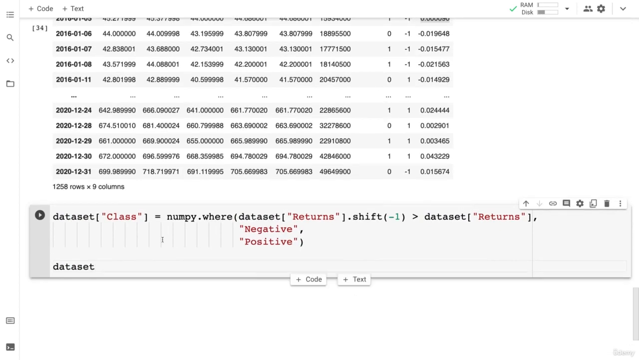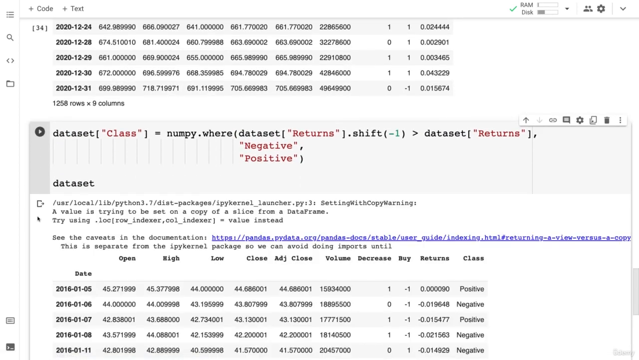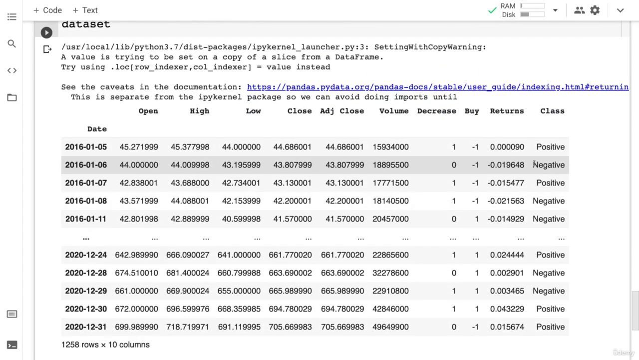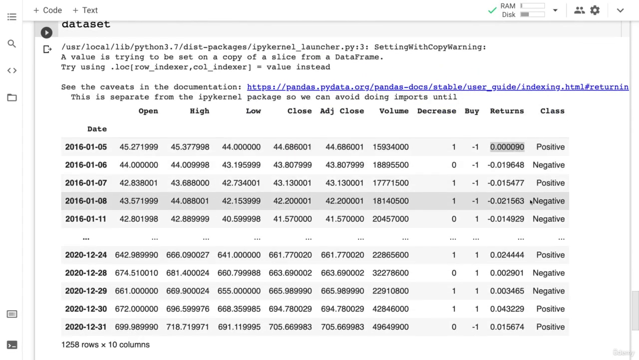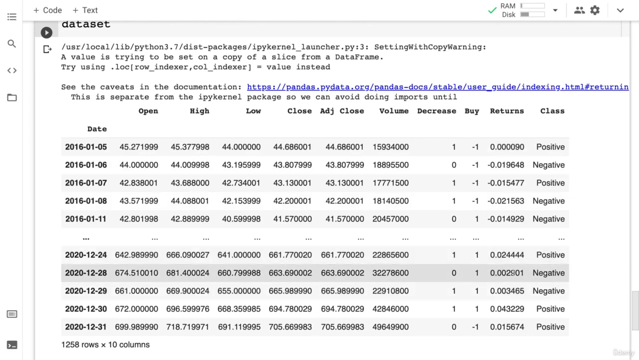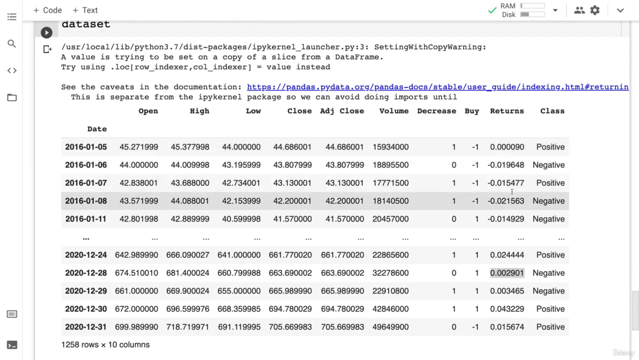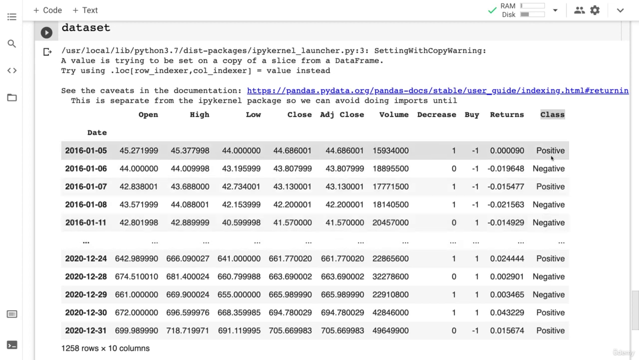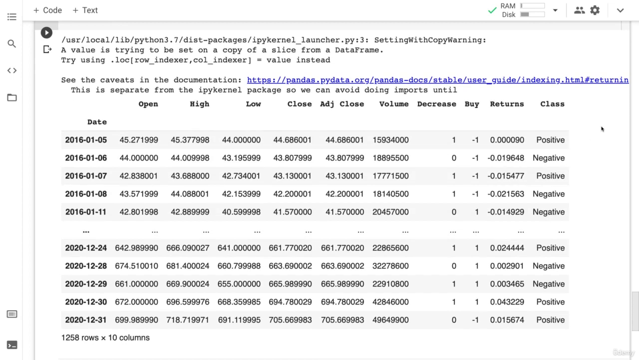Then I can paste the data set again and run the code cell. Now we will see here we have a class column, positive or negative. If returns was positive, then our class is positive. If our returns was negative, our class is negative. So this is a way of turning a numerical feature like returns, which is on a scale, and turning it into a categorical feature of class, which is just a binary, positive or negative. Awesome. Okay, we could make more columns as well, but that is a great introduction.